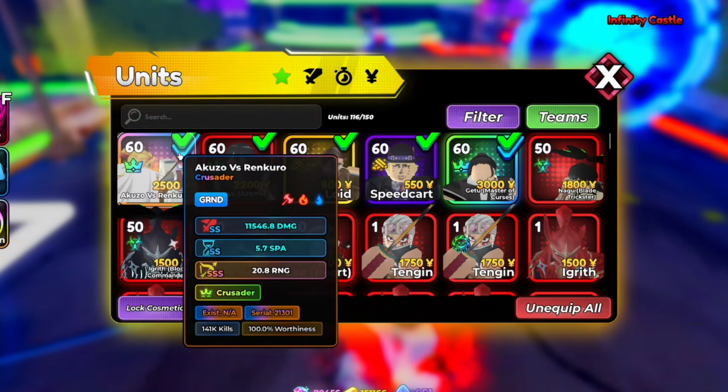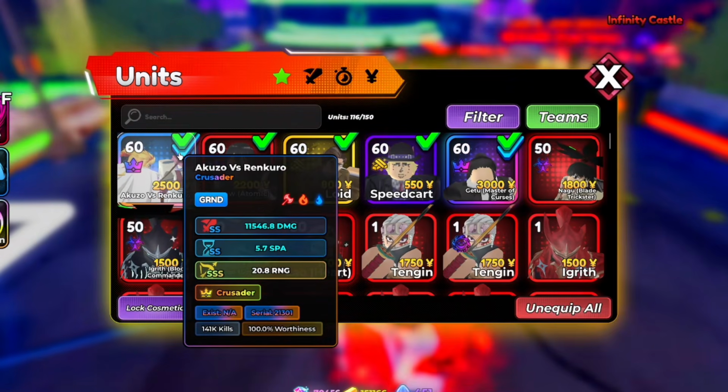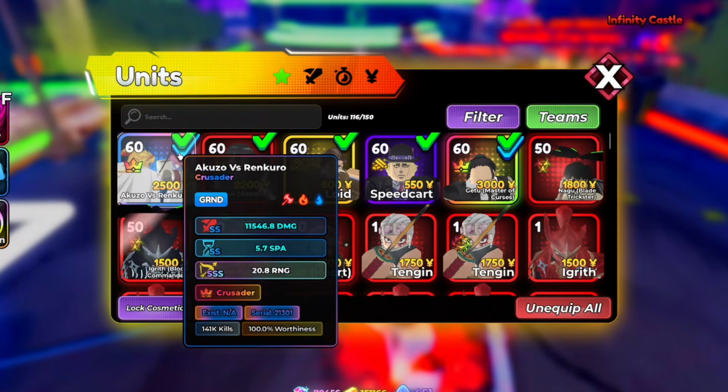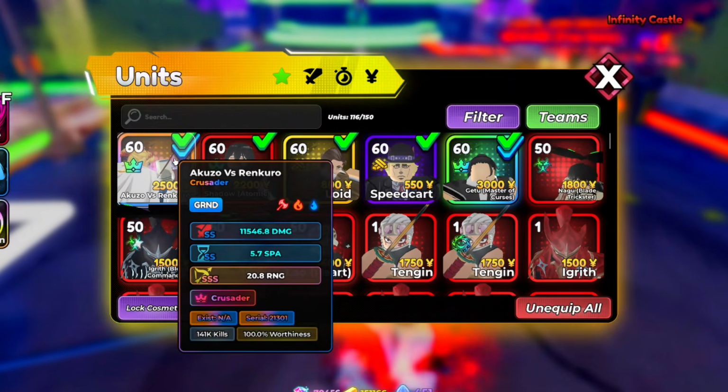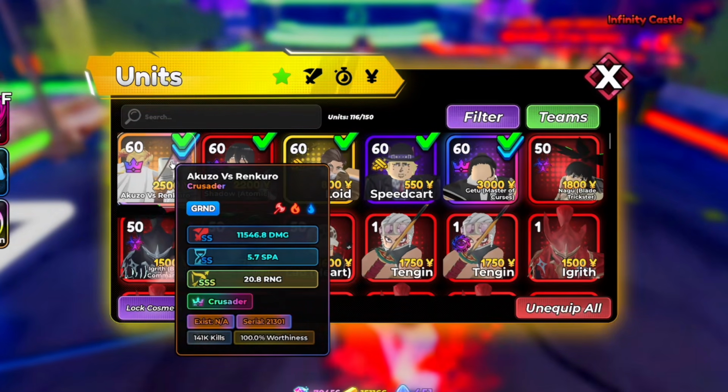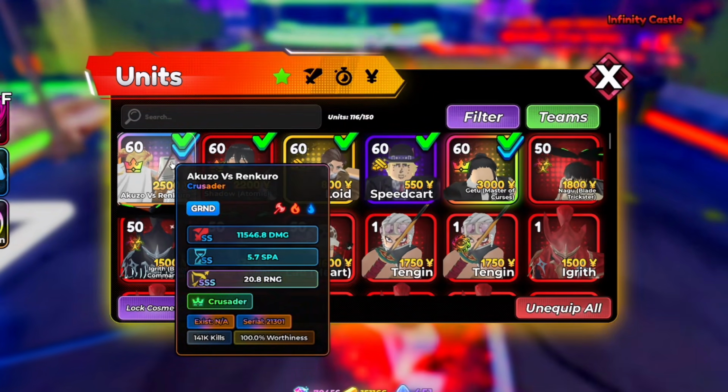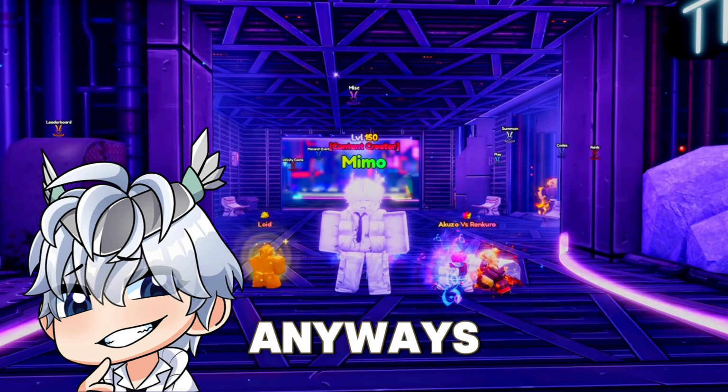If you have Chonin, it allows Akuzo and Rengoku to do way more damage because he's based on fire damage. He has a passive on fire. He also does fire himself, but he does it too slow. So just bring Chonin. Anyways, this is it for the guide.